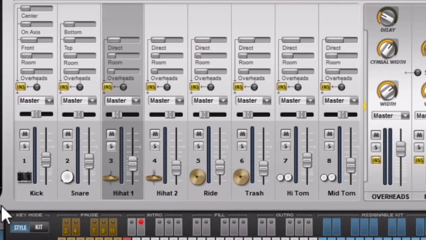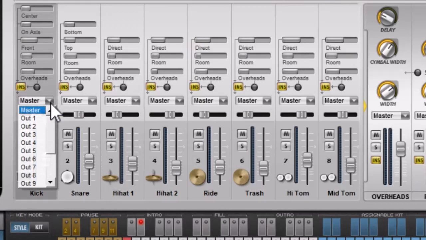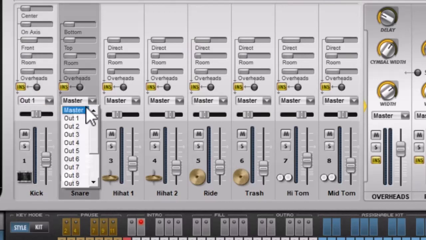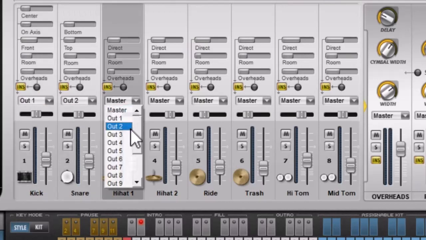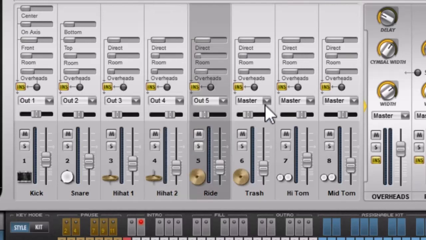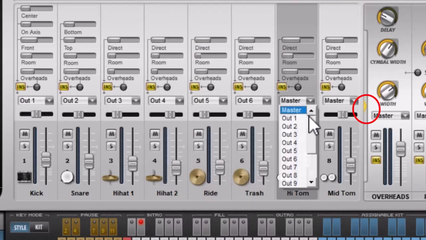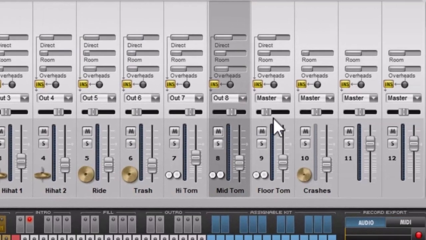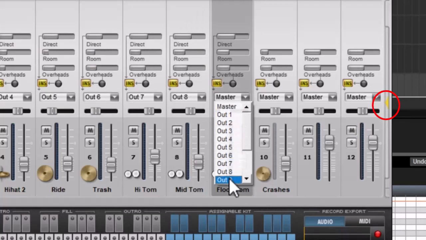I like to have a lot of control, and sometimes I'll need to mix down individual drum sounds into their own stems. So what I do is I change each routing in chronological order. Starting from the first instrument, I'll change it from master to out 1. The next one I'll select out 2, and so on and so on. The yellow arrow indicates I can collapse this area to finish routing my drum tracks. When you're done, click the yellow arrow again to expand it.